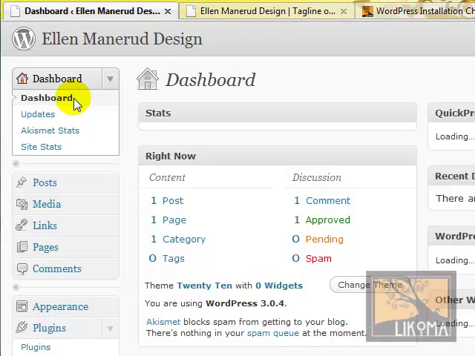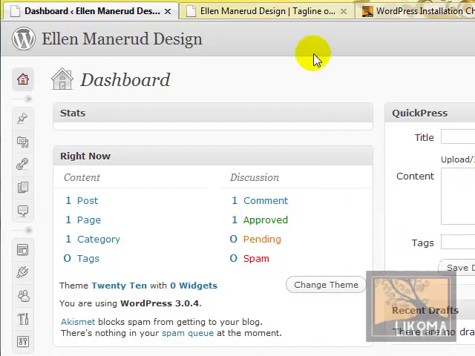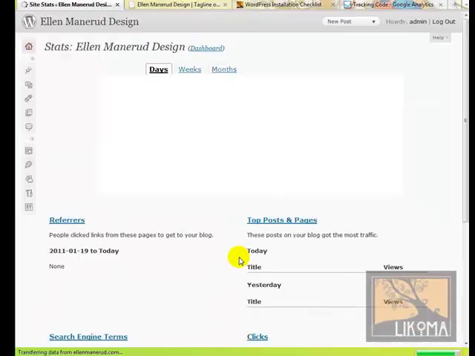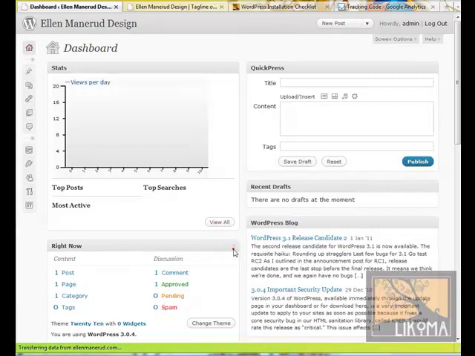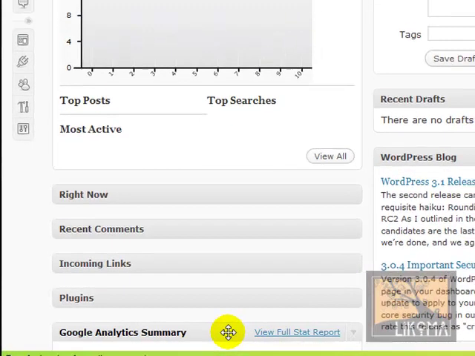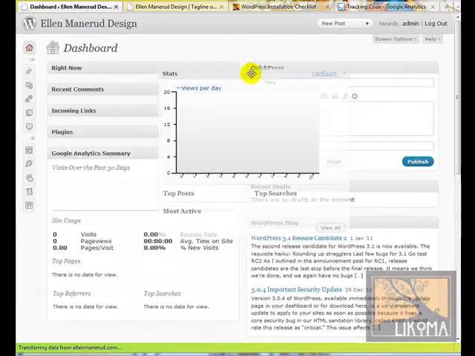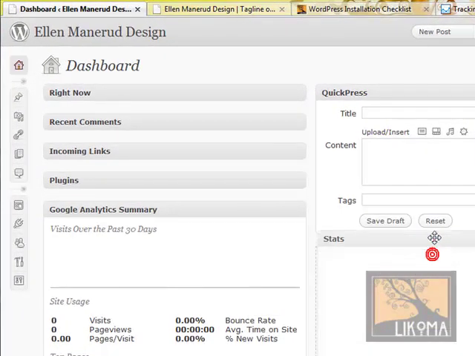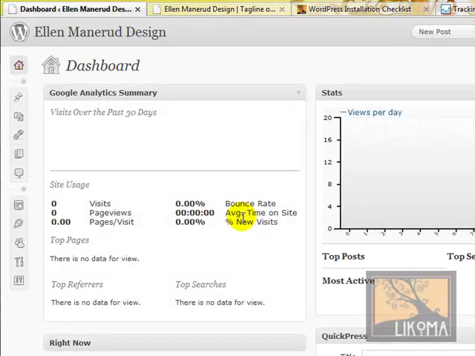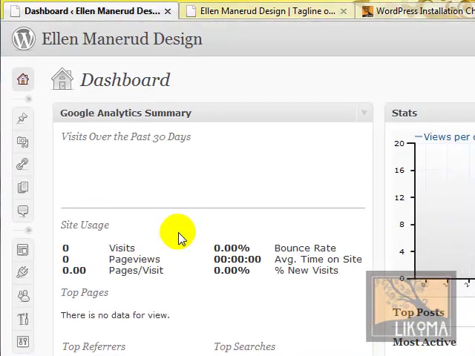Of course, there aren't any stats yet. I'm going to make this a little smaller. There's my dashboard. So there's my WordPress stats, and down here somewhere is probably going to be my Google Analytics summary. So I'm going to do a little cleanup. I'm going to move this one over here, and then I'm going to move this one up top. And now when this kicks in tomorrow or so, there will be my Google Analytics summary. There we go. That was it.